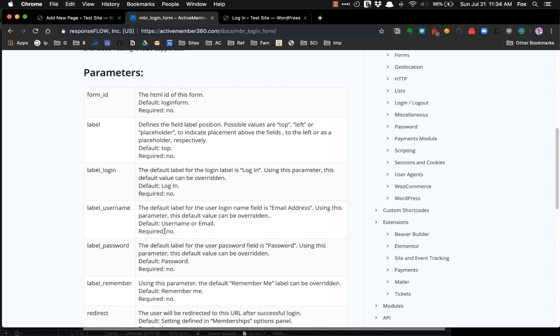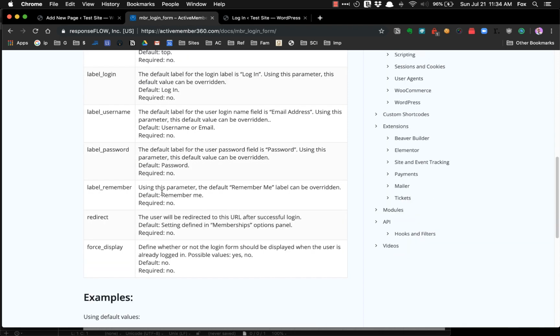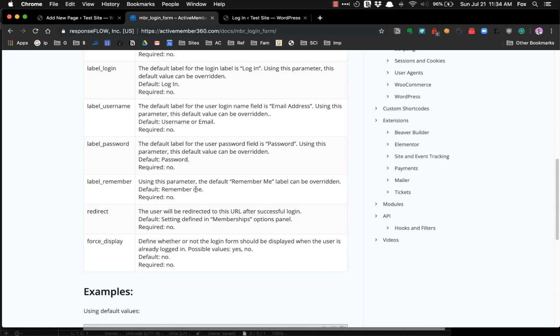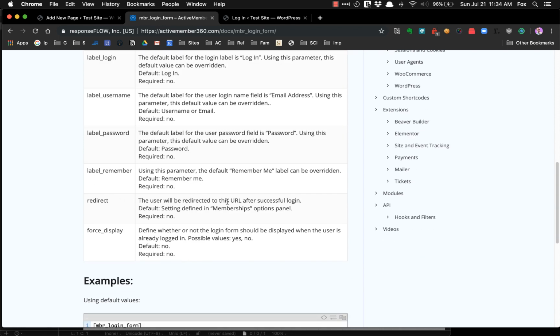You can change the labels for the username and the password. If you want to change it from username to email address, you can do that by changing a couple of the parameters in here. You can also set up the redirect to whatever page you want, and it'll override what's in your membership options panel. That's not necessary, since it's going to redirect to what's in your options panel anyway.